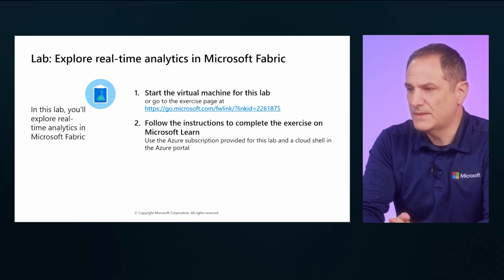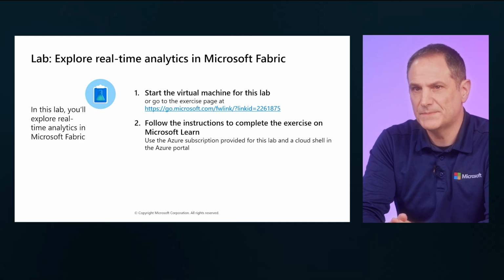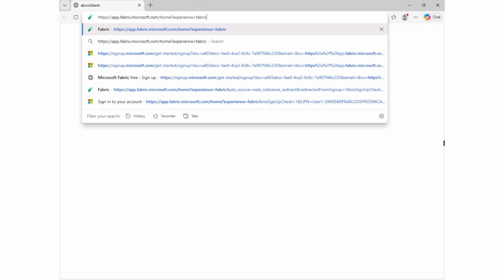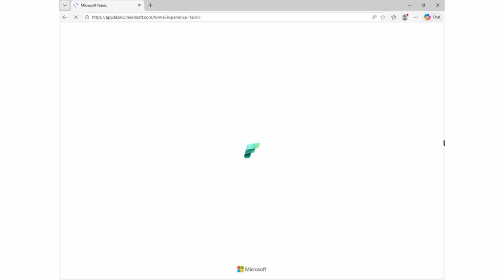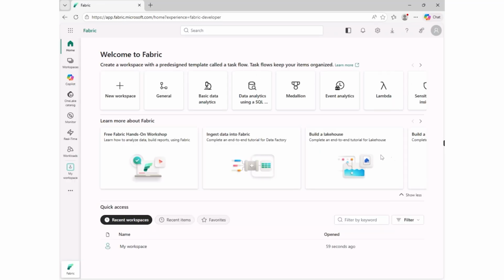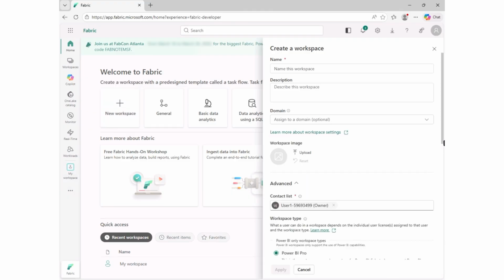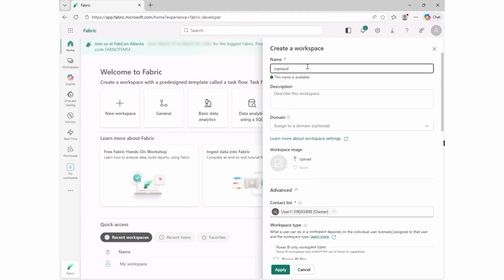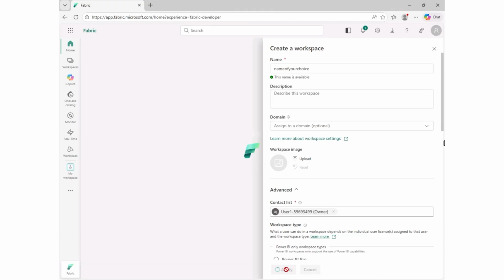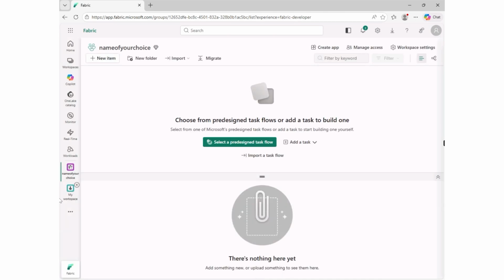Now we have a demo where we will explore real-time analytics in Microsoft Fabric. All right, let's open Fabric. Remember, this is the container for everything you create: event streams, event houses, dashboards. Let's create a new workspace. It can be any name. So let's apply that name.